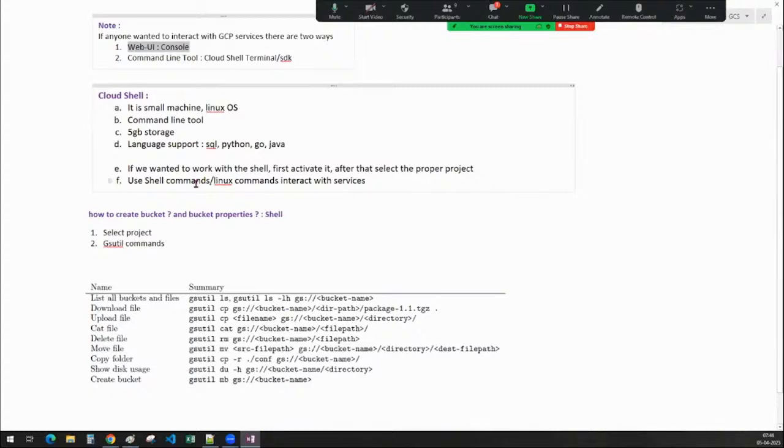A Cloud Shell is a very small Linux operating system, guys. It is a command line tool. It has 5 GB of storage, and it has language support for SQL, Python, Go, Java, all of these things. If we wanted to work with the shell, we first activate it. After that, we select a proper project and use shell commands and Linux commands to interact with each and every service. Okay, so this is what a Cloud Shell is, guys.